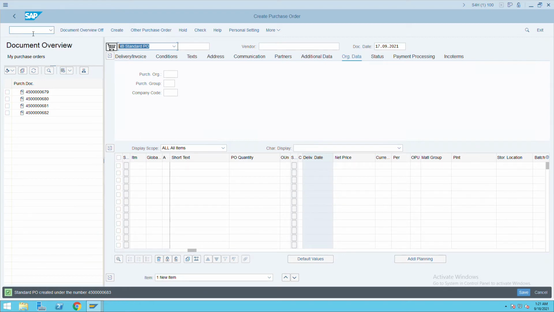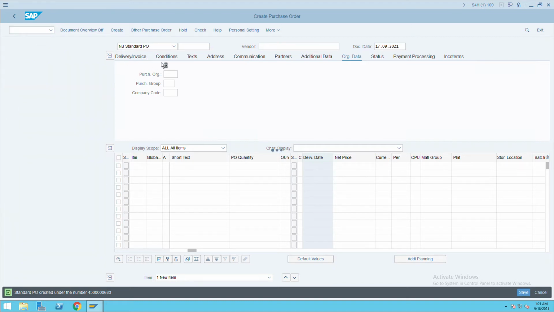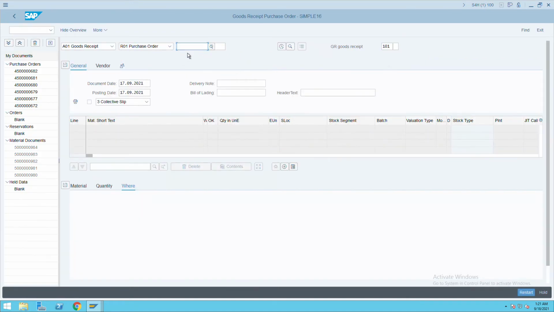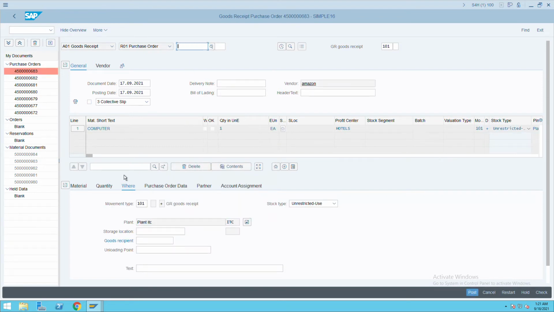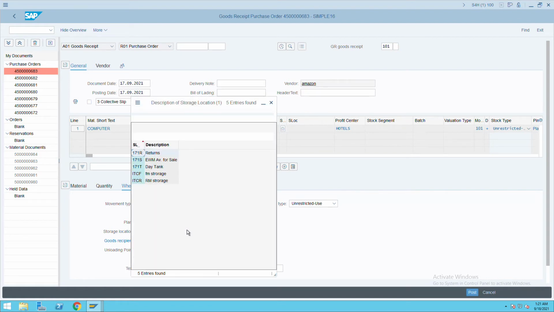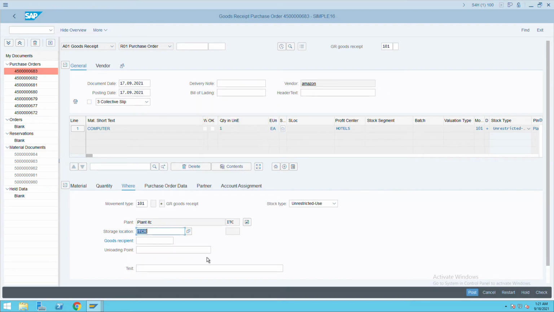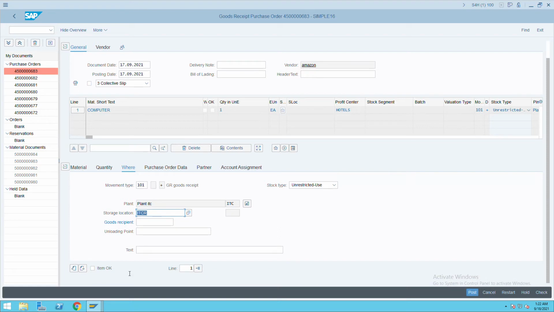Now I will go to MIGO. 683 is our purchase order, ending with 683. So just give 683 here and press enter. Let's give the storage location. Whatever storage location we have given, the storage location is raw material. And now go down and click on item.